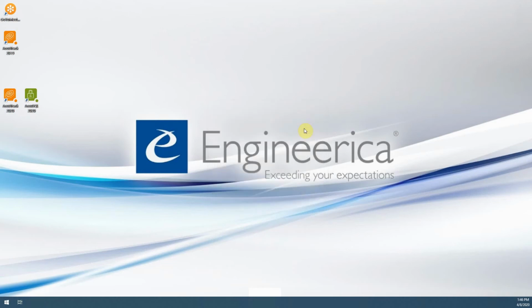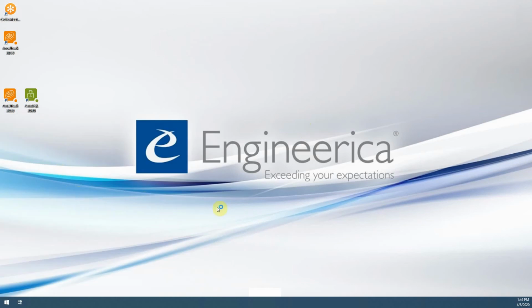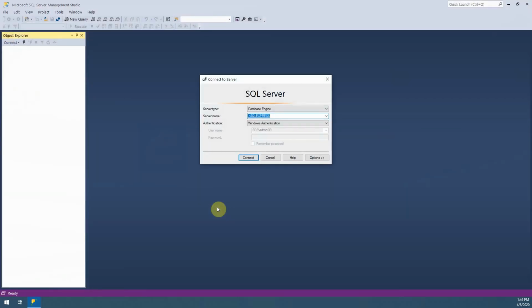Next thing we should do is to open our SQL Management tool. In my case I have the SQL Server Management Studio 18. Open it up. Wait for it to open. When it is open, go on the server name. This is the same one we put in the tool. Click connect.